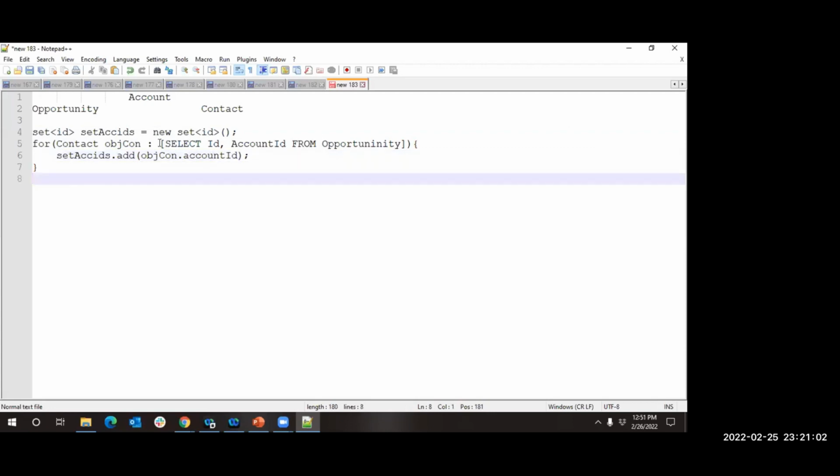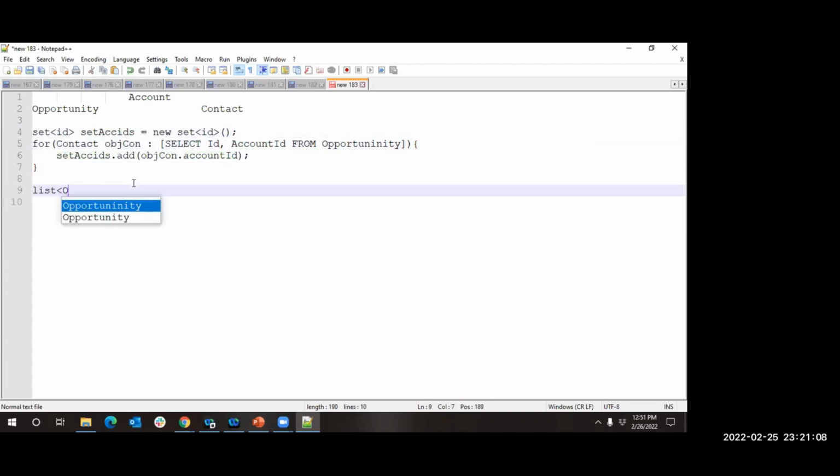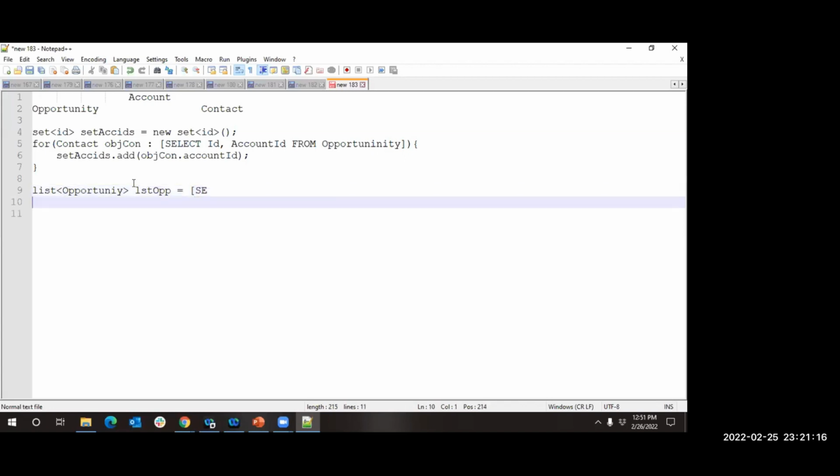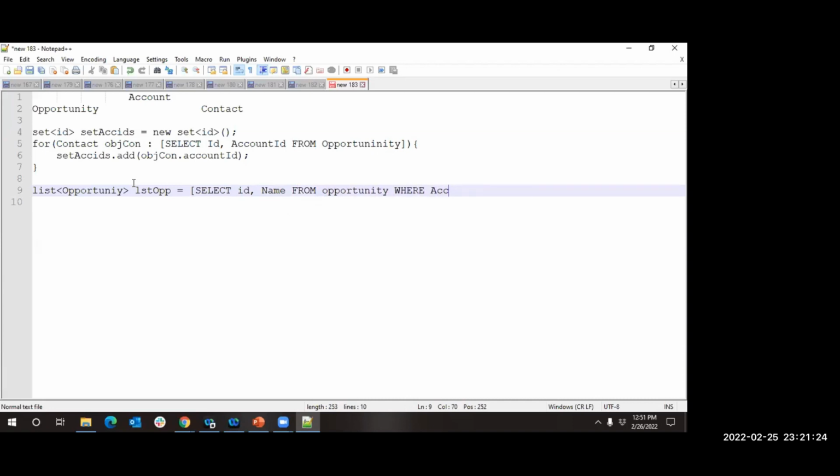Now what I'm trying to do here is, from the contact, I'm trying to gather all the account IDs and I'm storing them in one variable. This is how we have to do it.